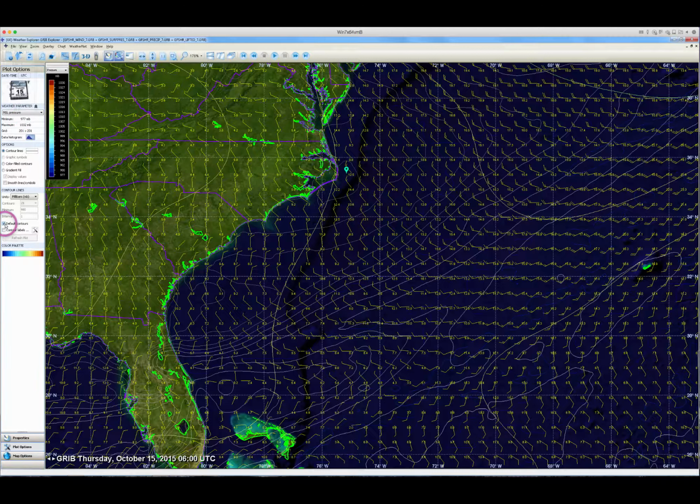And notice default contours is checked. We are going to uncheck default contours. And I want to paint an isobar, the pressure isobars. I want to paint those every single millibar of pressure.